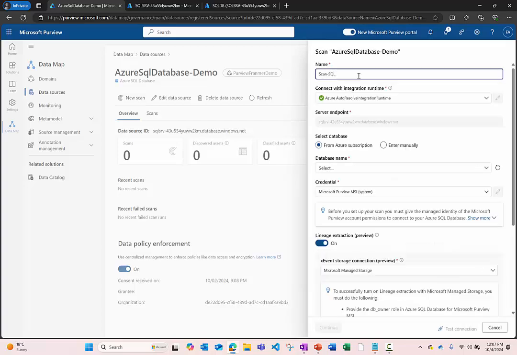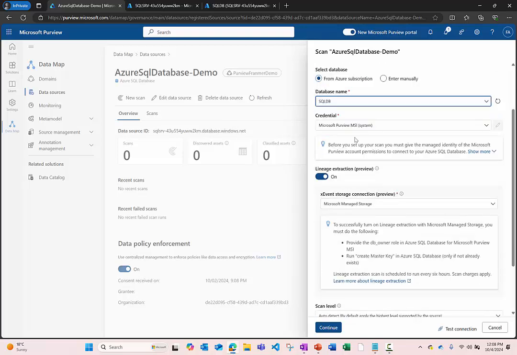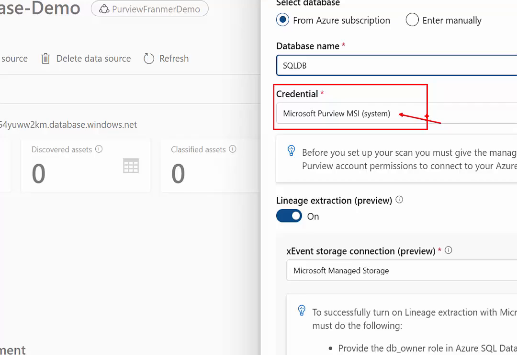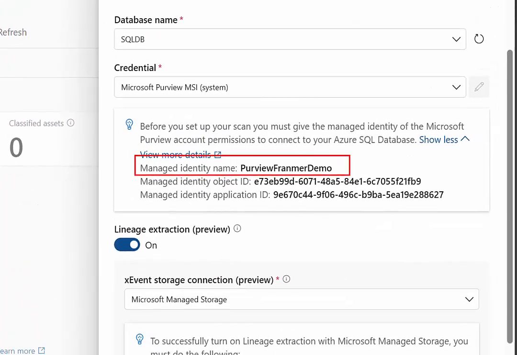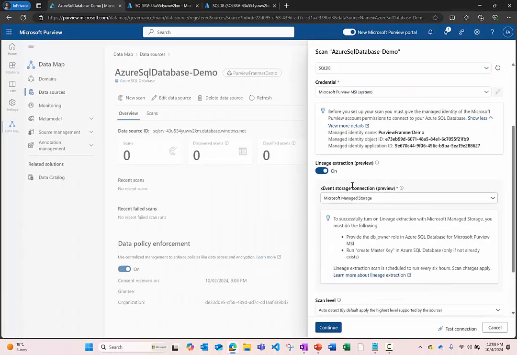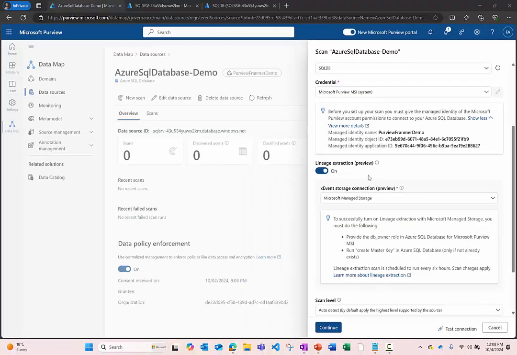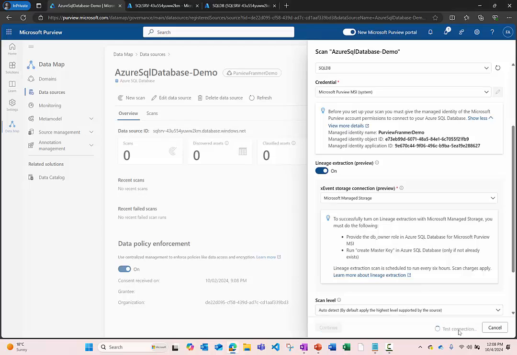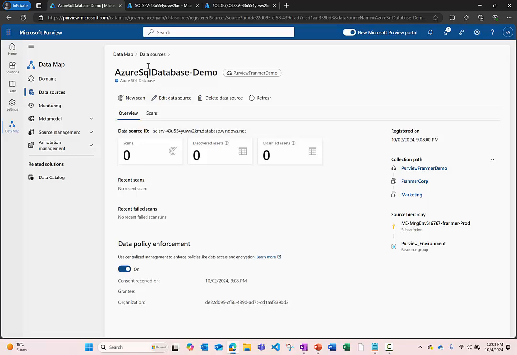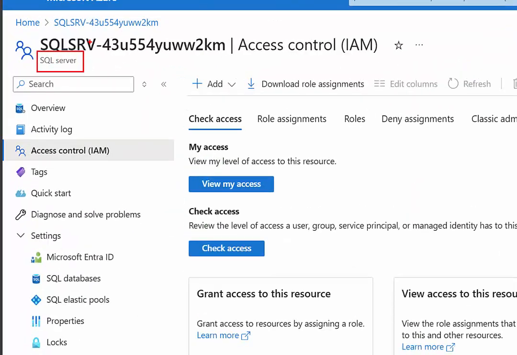So let's give a name. Select your database. Pick the credential. So here we use the system one. Of course, if you need more information, you can click here and have information on the managed identity, for instance. And you have to decide if you want to extract the lineage or not. In this case, you need to have a DB owner permission. So all the things are explained right over there. Now, if I click on test connection, it will fail because I need to configure my data source. The first thing here, you can check at server level in case you want to apply policies.